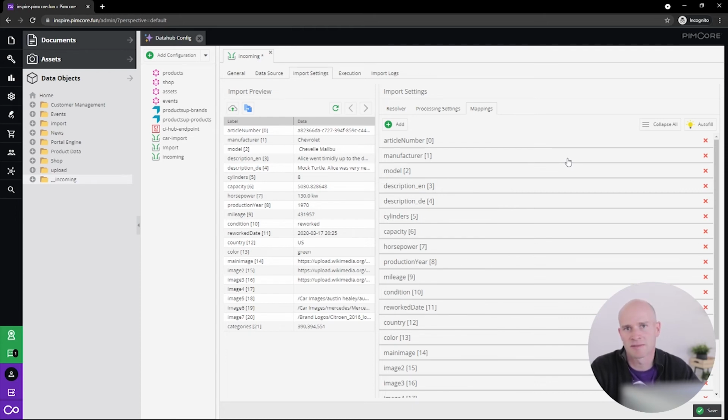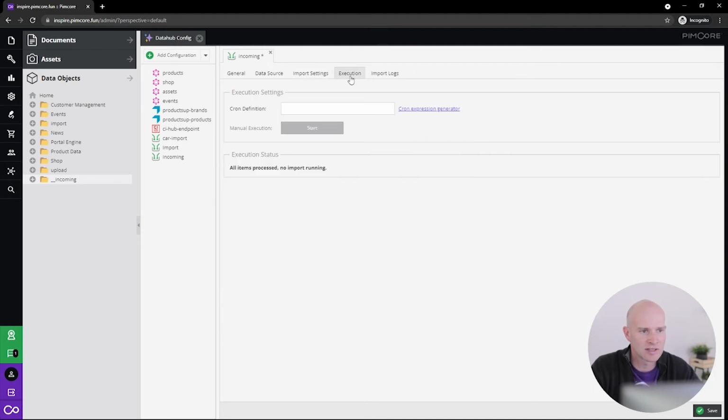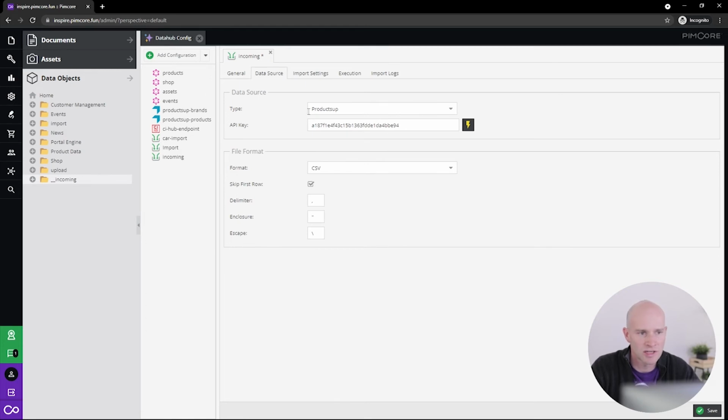So there you can again specify the mapping between the data source from Productsup and map it to your data model in Pimcore. And once this is set up, you actually are already done. We can just save the configuration. We don't need any additional execution settings here because the Productsup data source is a push data source. That means Productsup pushes the data to Pimcore, and we don't need any special execution settings on the Pimcore side anymore. So you just specify on the Productsup side when you want to push the data to Pimcore.